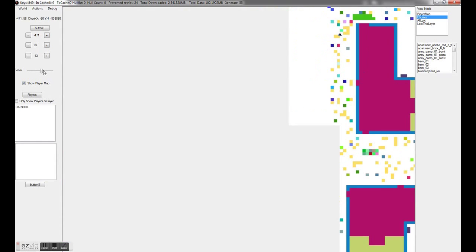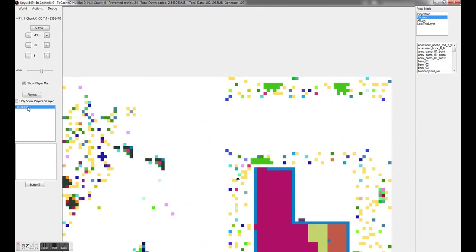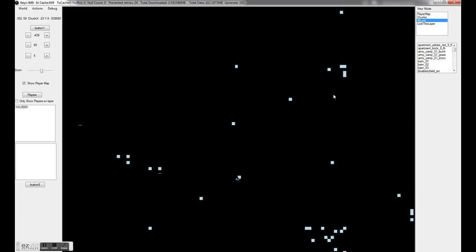If we zoom right in, you can zoom to a player by double clicking on the name and it'll put it somewhere around the middle. You can also have a look at where the loot is on the map or just on the layer that you're showing on the world. You can have a look what's inside the containers.